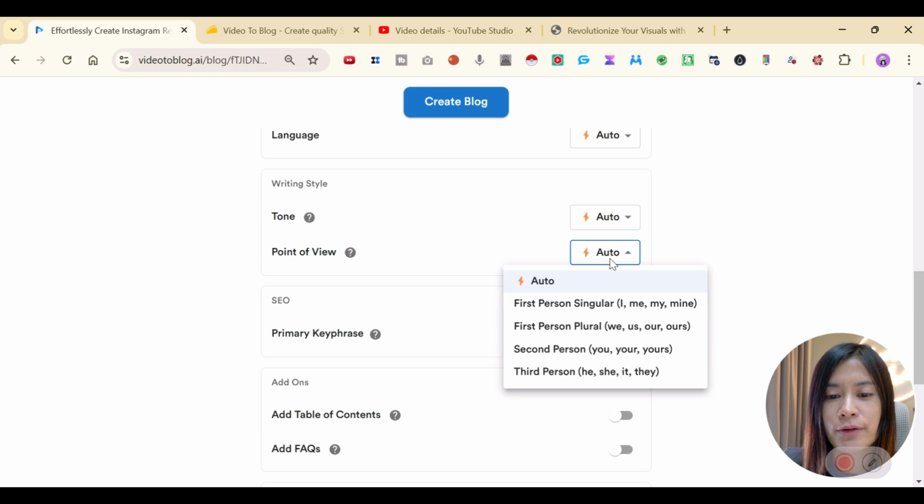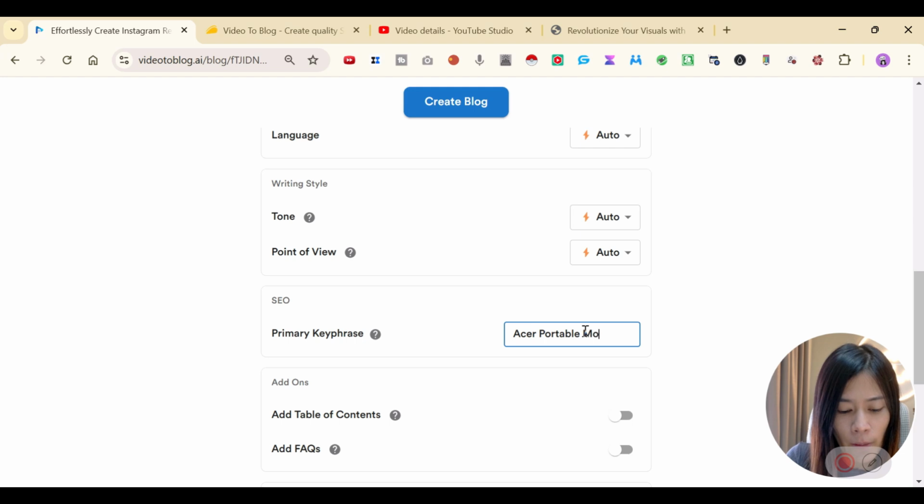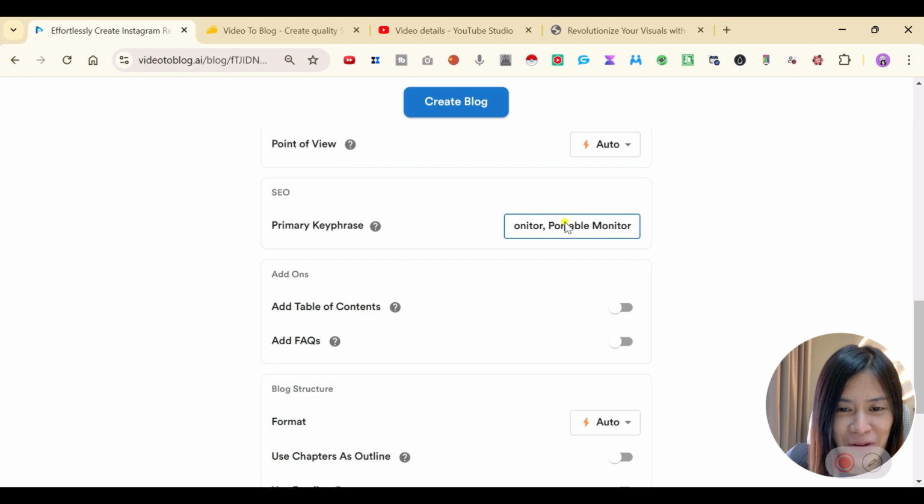You can tell them the point of view, whether first person, second person, or third person, and the primary key phrase. Oh no, I'm not talking about a portable monitor. It could be something like extract Facebook group members. That's my primary phrase, so you can do that.